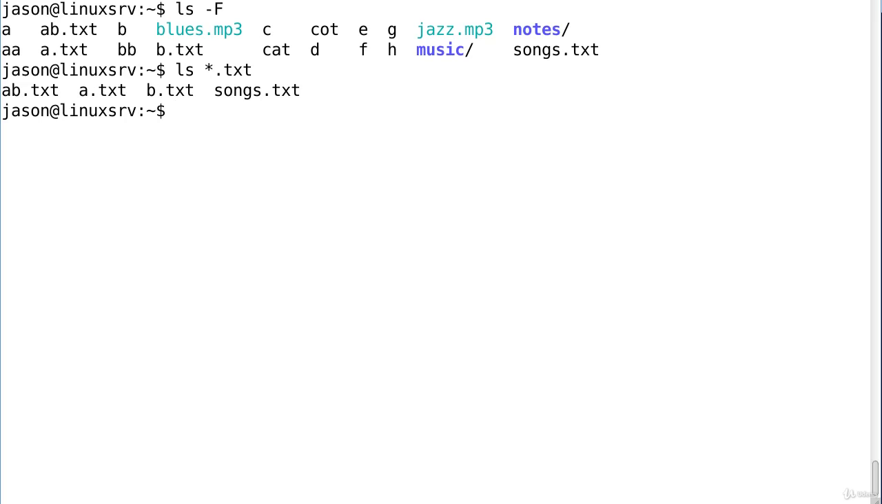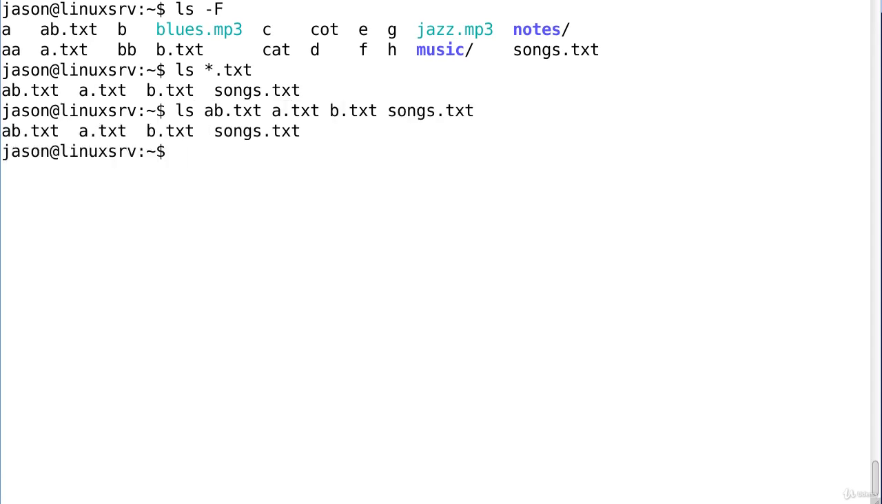the ls command. In this example, running ls *.txt is the same as running ls ab.txt, a.txt, b.txt, and songs.txt. Of course, you can clearly see it's easier to use a pattern like *.txt than it is to type out all the files by hand. I just wanted to be clear about what is happening when you use wildcards.